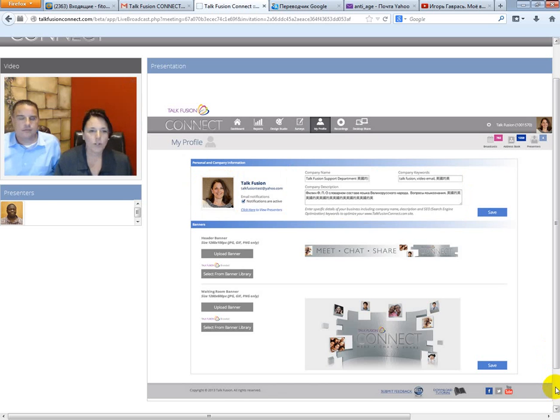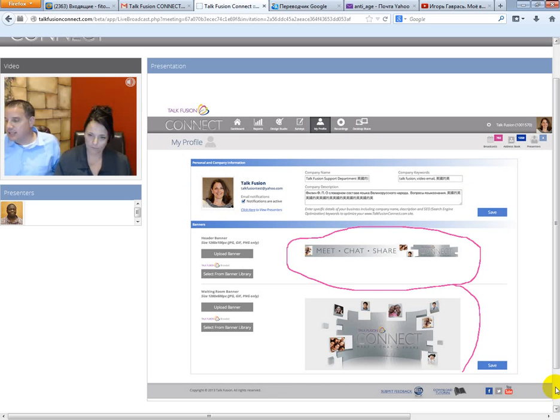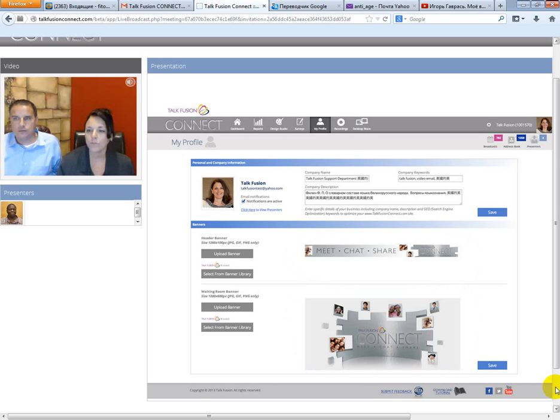Also, I want to share with you, here you have the opportunity to change your header banners and your waiting room banners. We have a lot of them waiting for you to choose from. All professionally designed, good looking stuff. The default is Connect, but there are plenty of product banners, whatever trainings you're hosting, those types of things. So I wanted to draw attention to those two areas for you, and it would be the first place to get started.